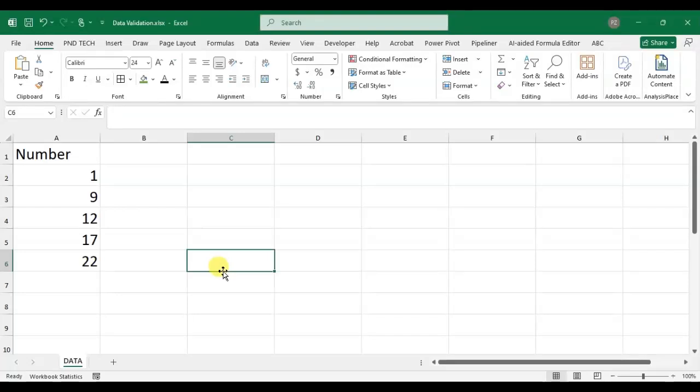Hello everyone, in this video we will learn how to use data validation in Excel to allow only whole numbers in a cell. So let's start. So here you can see in column A, I entered a few values: 1, 9, 12, 17, 22. Now we want to apply a rule that allows only whole numbers.